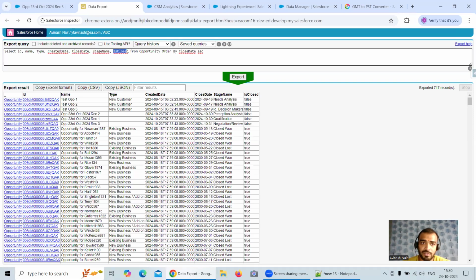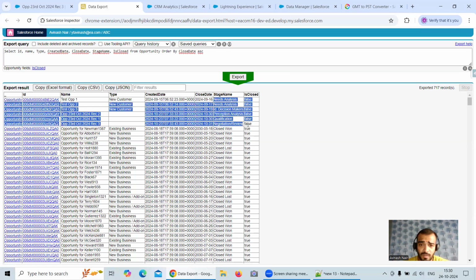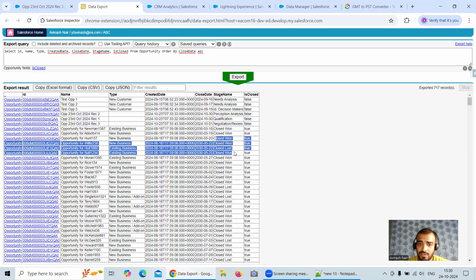Now try to understand the meaning of is closed, which we have in our standard opportunity object. Whenever you have any stage which is in open stage, this field is closed will map as false. Is closed means that the recorded opportunity got closed. For example, all these stages are open opportunities, that's why is closed is showing false. But whenever it is closed one, for example, we have one with closed won and closed lost, and for both it is showing as true. So whenever your opportunity is in closed won or closed lost stage, the is closed field maps as true, and if you have it in open stage, is closed will be false.